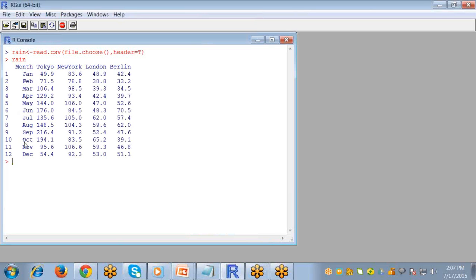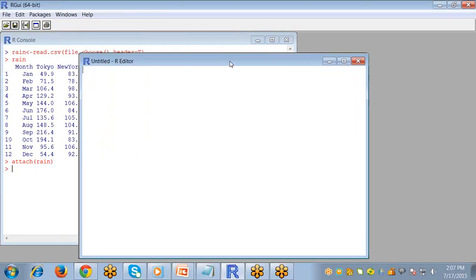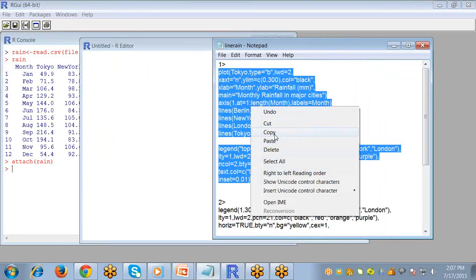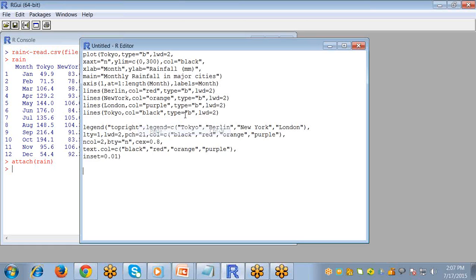So here's my data. There are 12 months of rainfall details for 4 cities: Tokyo, New York, London, Berlin. And then we have to attach this file to R's memory. Now the first thing we have to do is go to the file menu and new script. Because the code is too lengthy, I just copy paste it and explain.